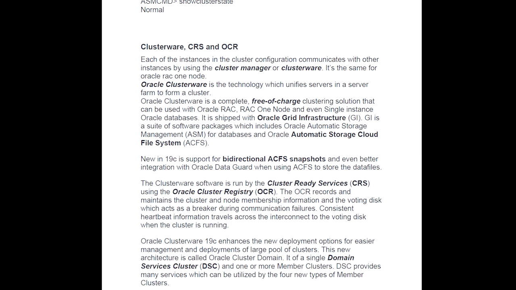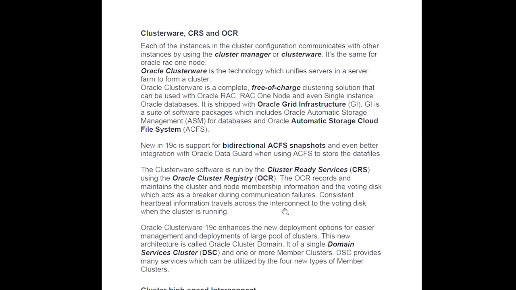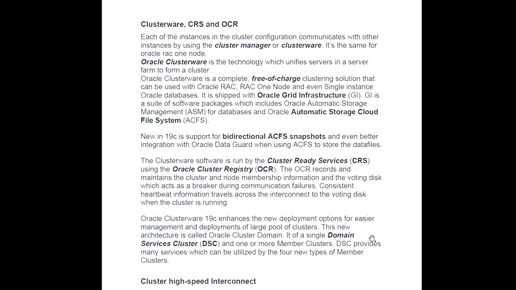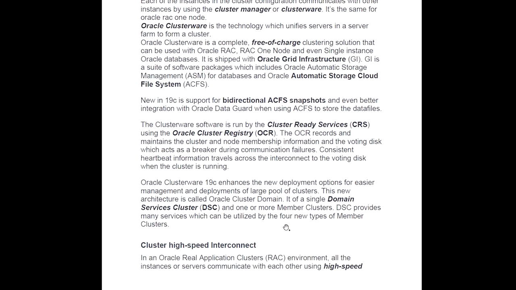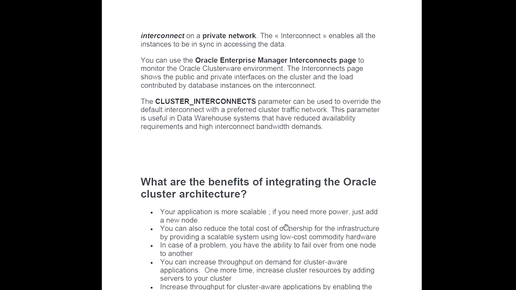Oracle Clusterware 19 enhances the deployment options, for easier management and deployment of a large pool of clusters. This new architecture is called the cluster domain. Member clusters provide many services which can be utilized by the 4 types of members. So there are 4 types of member clusters.